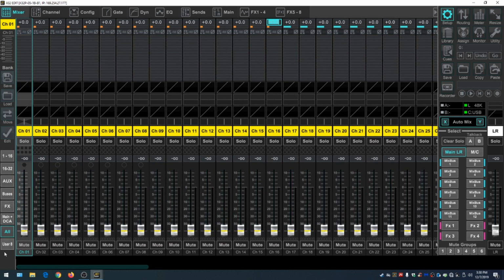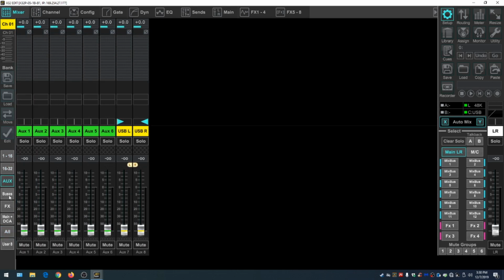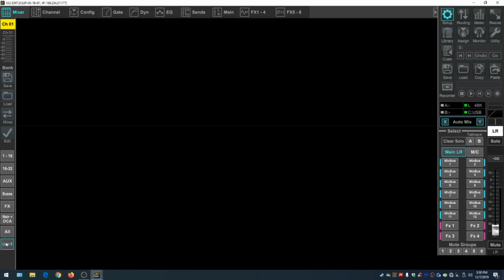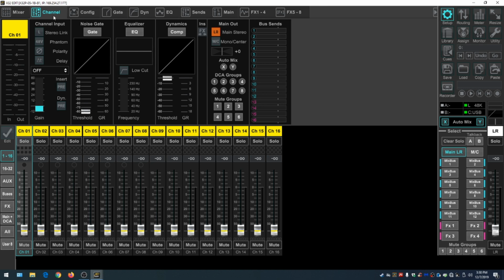Okay, so I'm not using 8, 1 through 16, 16 through 32. Here's the auxiliaries. Here's the buses, the effects, the main DCAs, and here's every channel. Okay, so we can go over to highlight a channel and click on the channel button, and here is everything about the channel strip. And you can engage everything from here.